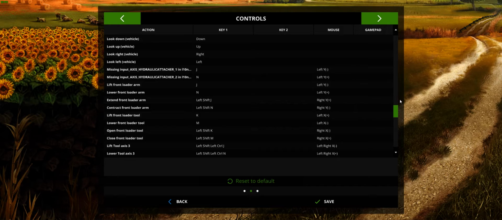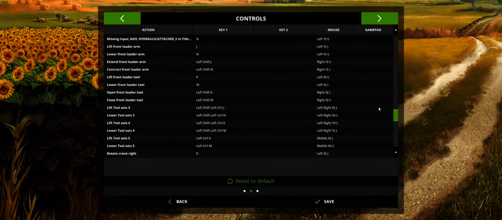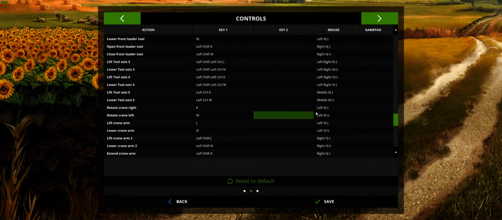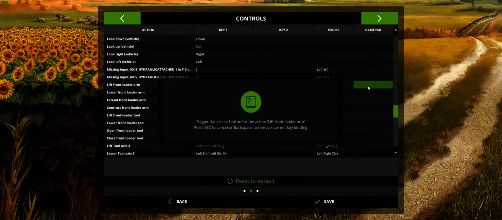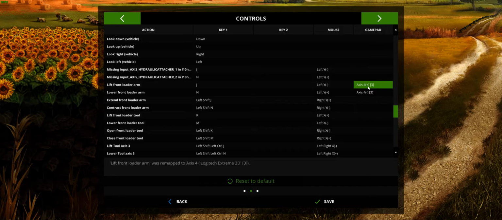For me, the most problem I'm having is I want to map the front loader controls on my right stick. But then when I go down to crane controls and try to map the left stick, no matter what I do, it's always showing me mapping the right stick. So I'm going to show you, and I'm going to use the 3D Pro joystick as an example.